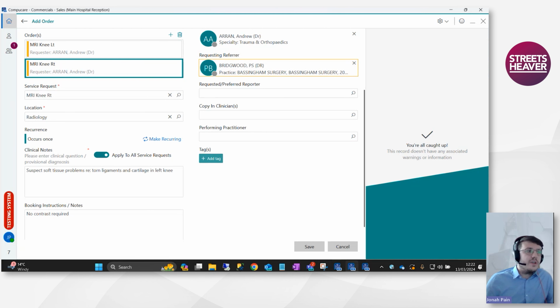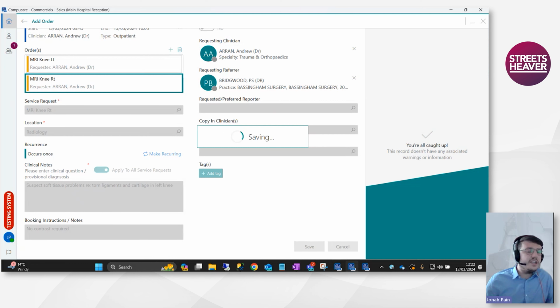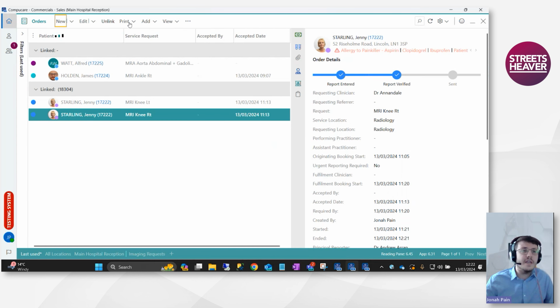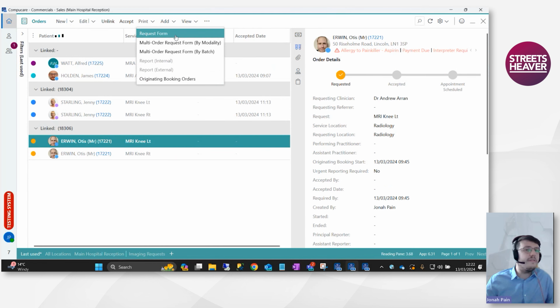So previously there was no way to record clinical notes against all these orders collectively. And like I said, now you don't need to write them out across each individual service request. It's going to be useful if the scans are investigating the same problems, such as soft tissue issues. And these clinical notes can, of course, then be printed off onto a request form from the top of the screen here. So if I select my patient and choose print, I can print them off on that request form there.